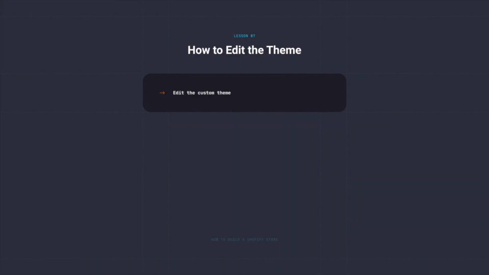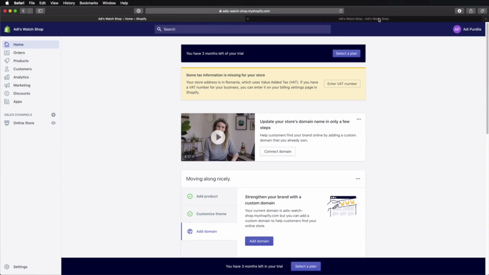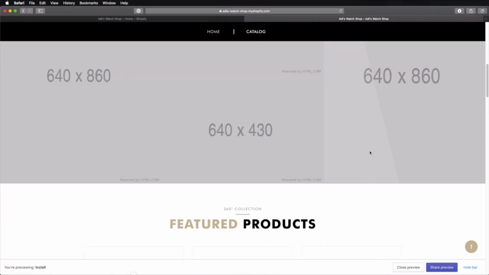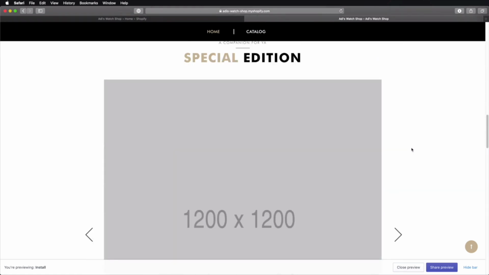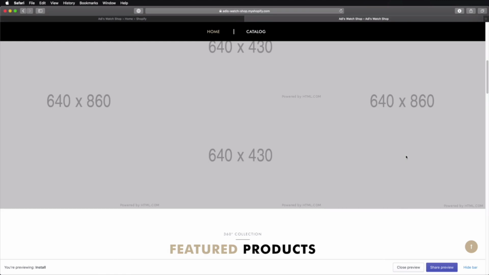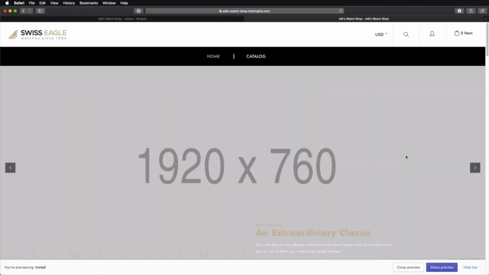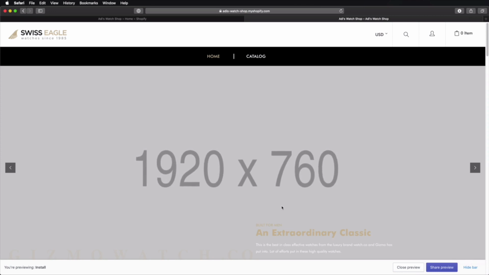In this lesson, we'll be doing some small edits to the theme we installed previously. Let's begin. Obviously, when editing a theme, you would go top to bottom, make sure every single detail is just the way you want it. For this lesson, I'm going to show you the process. I'm not going to change a lot of things on this theme.